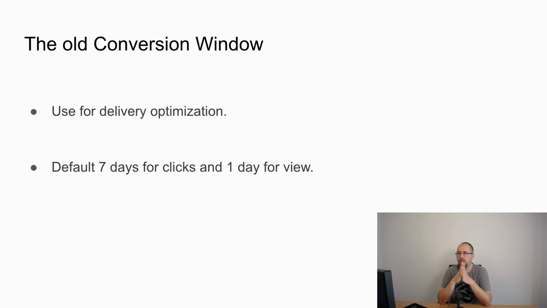One was related to how you saw your reports, and the other one was related to how Facebook optimized for conversion. Now they are unified. The same data that you see in your report is used for delivery optimization. I think it's better and it's less confusing. These are the major changes happening with Facebook ads in general.